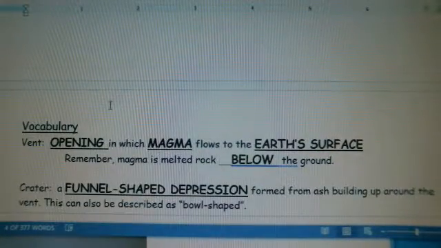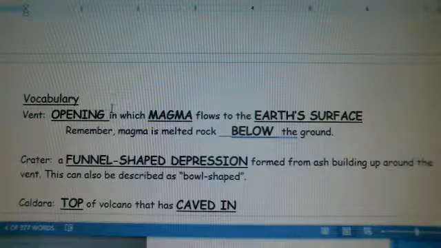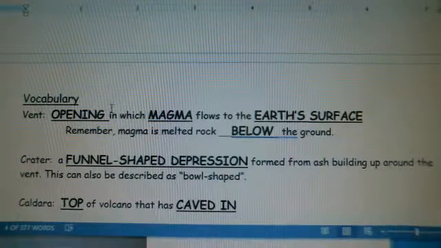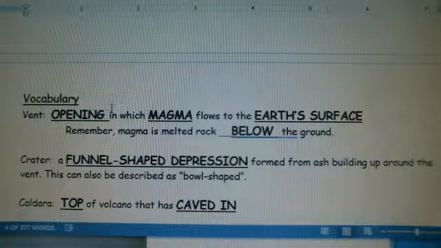Some vocabulary. The vent is the opening in which the magma flows to the Earth's surface. Remember that magma is melted rock below the ground. The crater is the funnel-shaped depression formed from the ash building up around the vent. This can also be described as being bowl-shaped. So don't just memorize funnel being the crater. It could also be bowl or other kind of similar words.